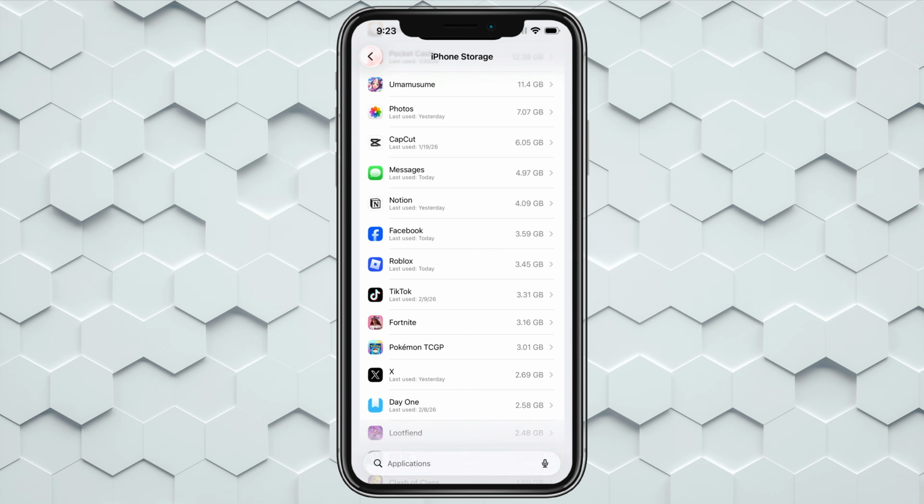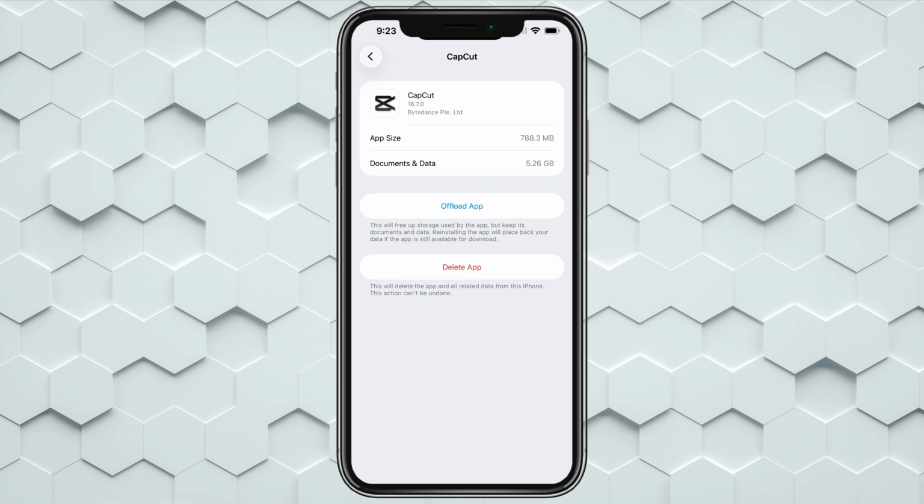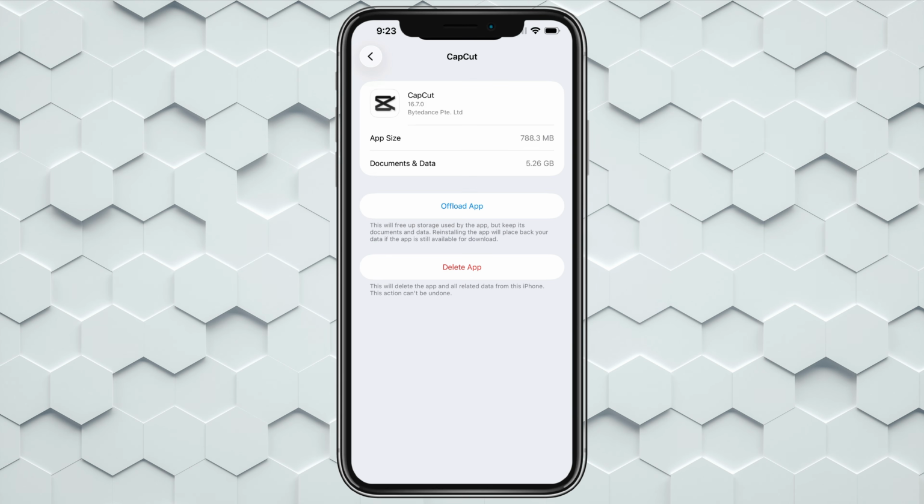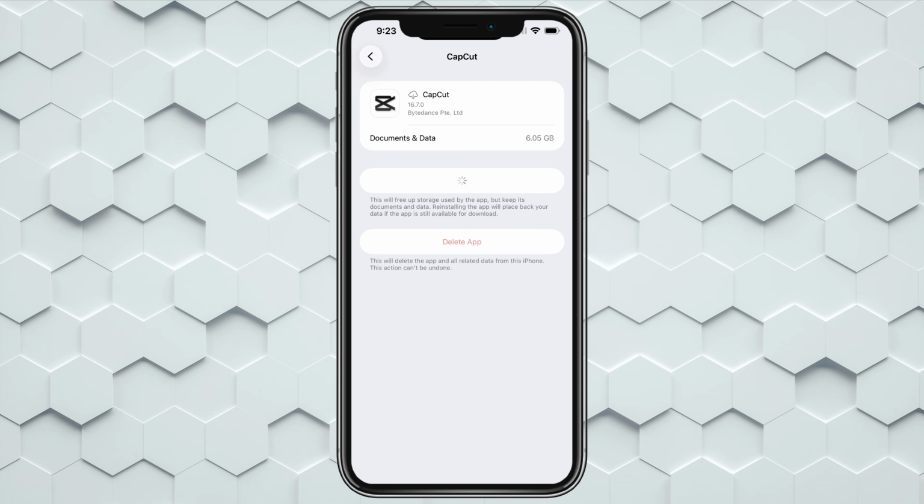I would go through many apps if you would, like this one here, CapCut. Go ahead and offload that app, and then it says offloading will delete the app, offload it there, and then just tap the button that says reinstall app, and you'll see a big difference in the space that it frees up on your device.